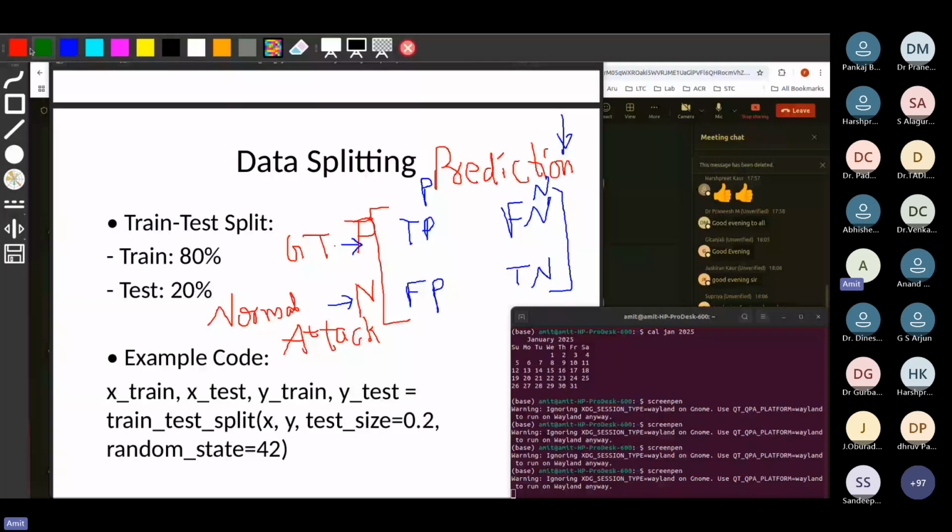So our main purpose is to reduce the false positive and false negative. These are also known as type 1 error and type 2 error.